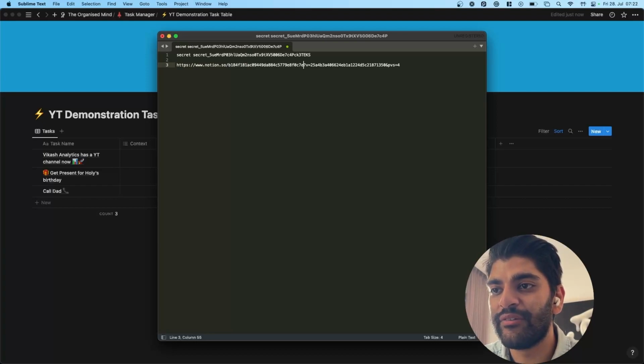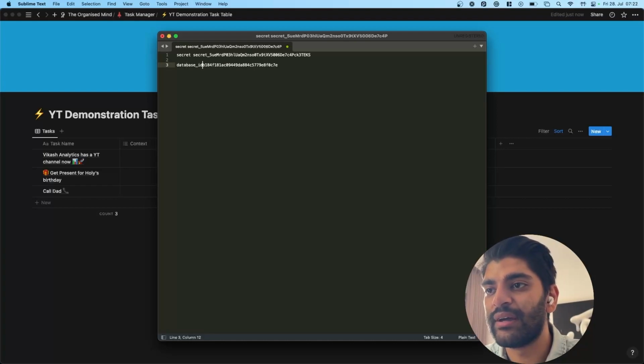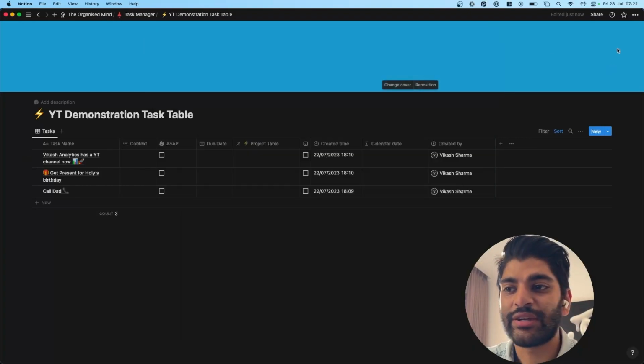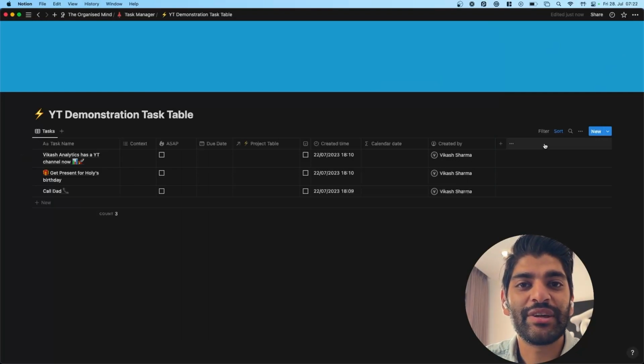So we can delete everything including the question mark behind it and everything up until the slash. And this is our database ID. All right, now we have saved the secret and the database ID. We have added the connection to our database page, and with this we are basically done from a Notion perspective.